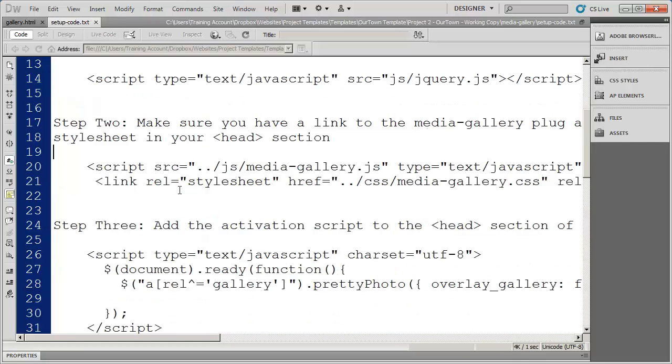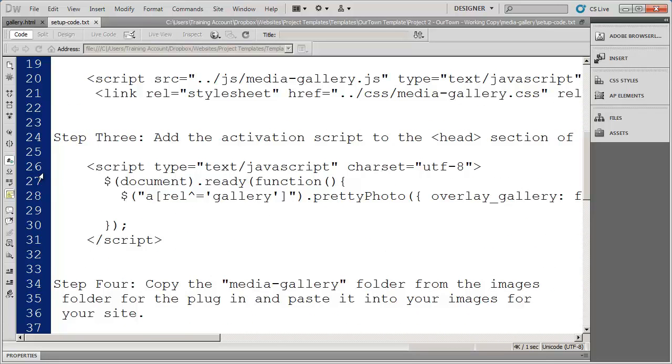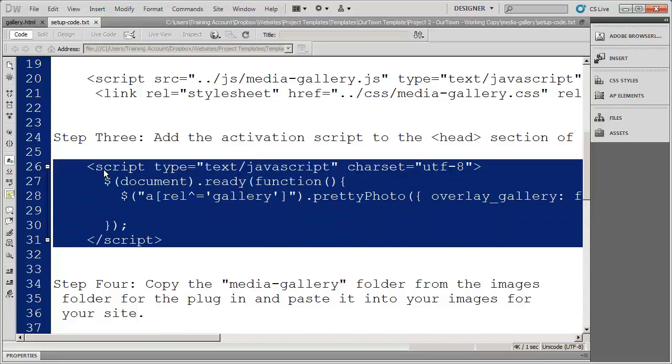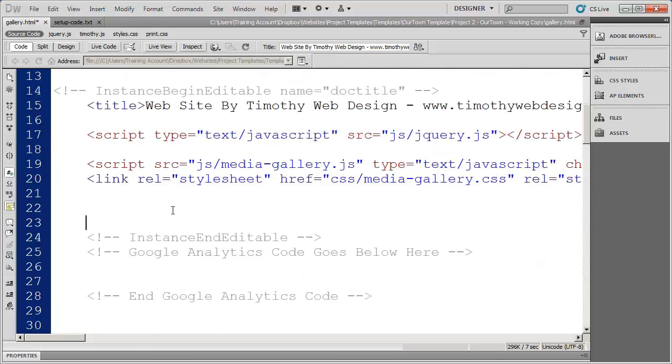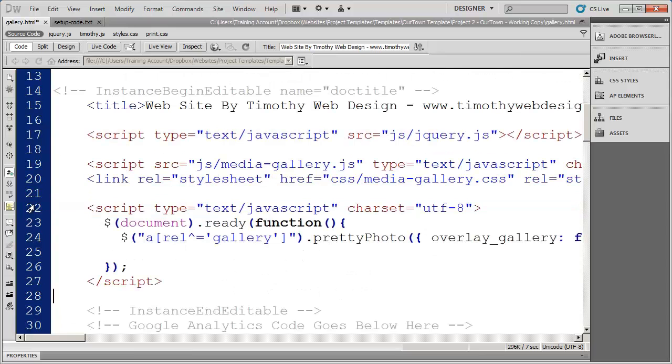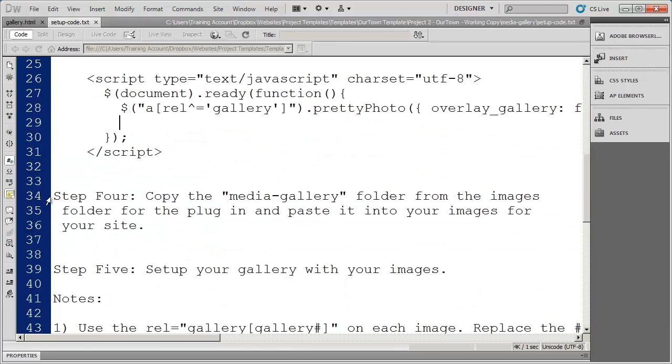Now step 3 is to actually activate the script. So I'm going to highlight this block of code here and copy this, and then I'm going to go into my gallery page, excuse me, and paste this in again. We'll save that, and come back into our instructions.